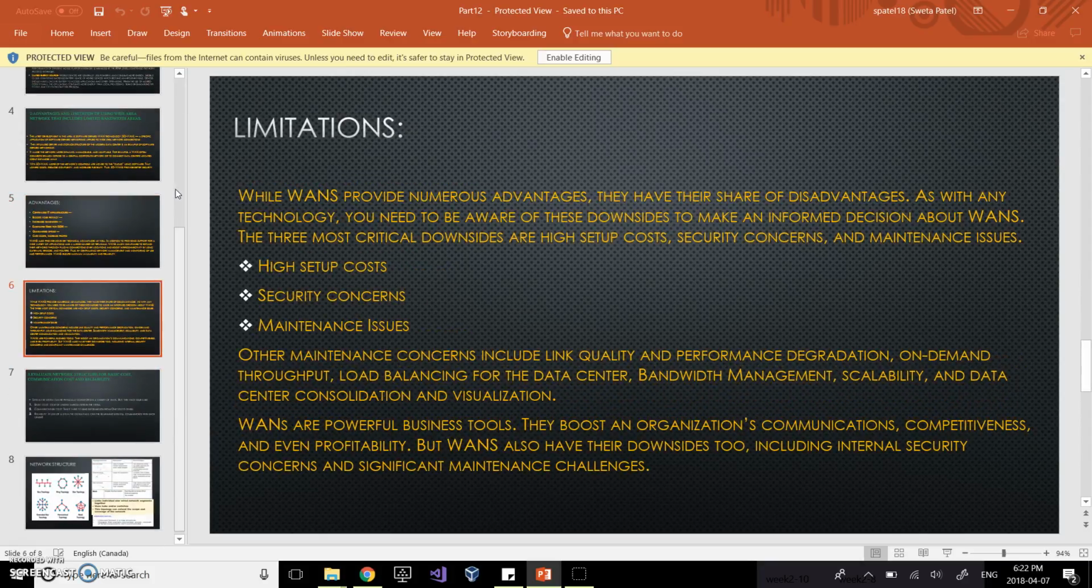So what are the limitations? While WANs provide numerous advantages, they have their share of disadvantage as well. As with any technology, you need to be aware of these downsides to make an informed decision about WANs. The three most critical downsides are high setup cost, security concern, maintenance issues. Other maintenance concerns include link quality and performance degradation, on-demand throughput, load balancing for the data center, bandwidth management, scalability, and data center consolidation and virtualization.